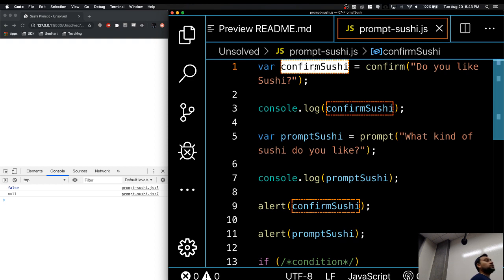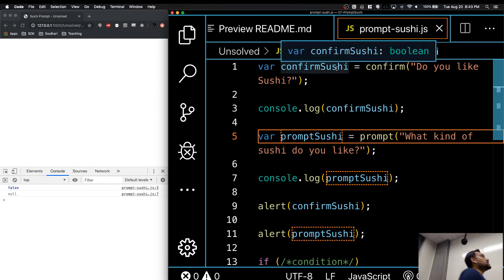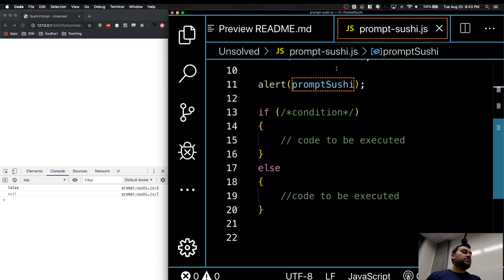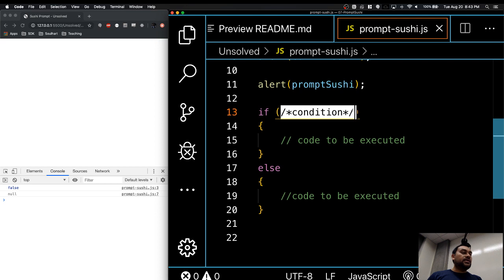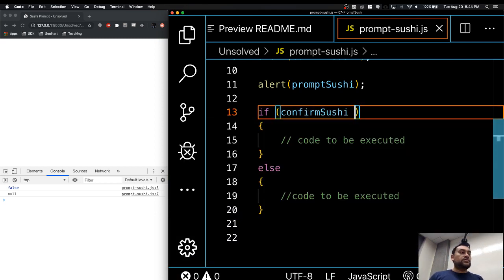Boolean, right? True or false. So based on this, if this is true, which is saying I like sushi, I want to ask the next question. If I select false or it is cancel, I don't want to ask this question. Okay? So what would be my condition? My condition would be if my variable confirm sushi is true.